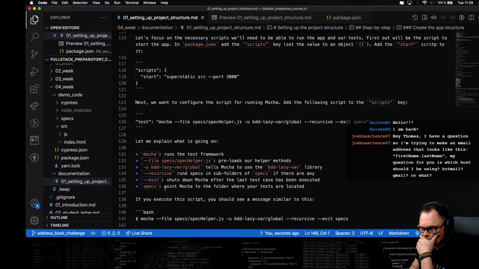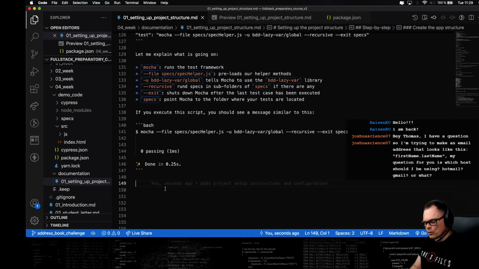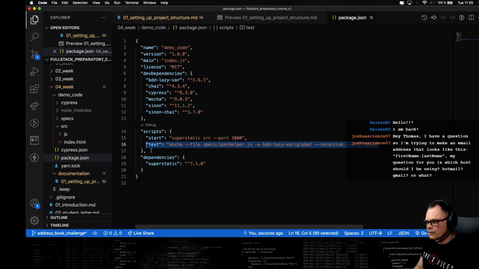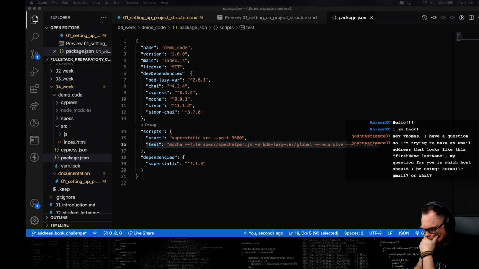Okay, so moving on to Cypress commands. Right, and so yeah, exactly, because we didn't have to use anything in terms of starting the server or anything like that so far, because there was no need.